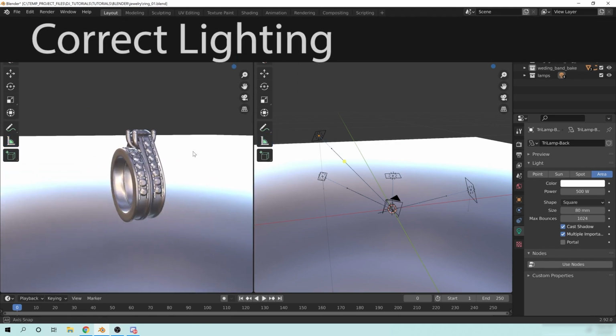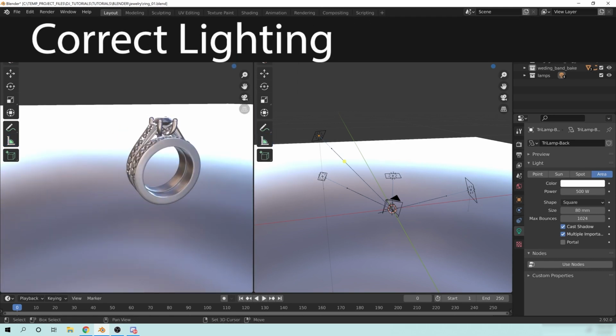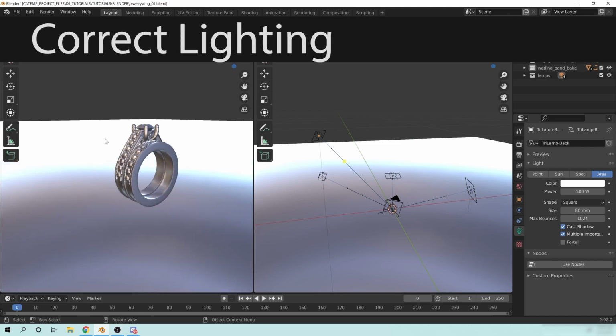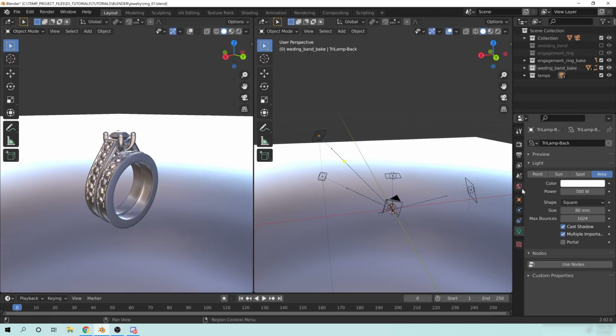So the next thing you'll really want to do here is make sure that you set up proper lighting. I do have an HDRI set here in the world settings.